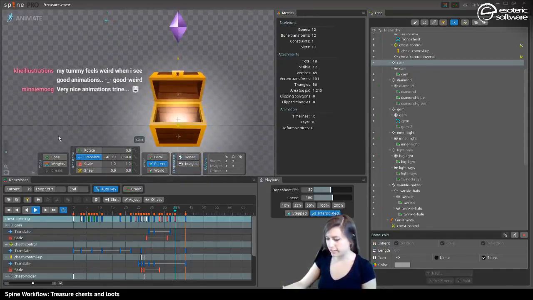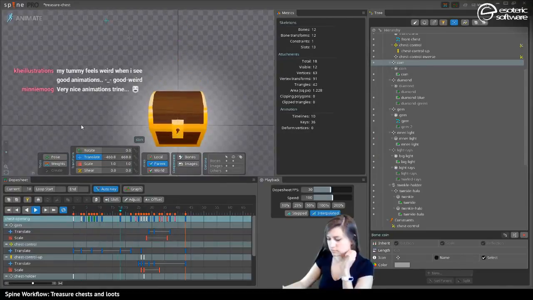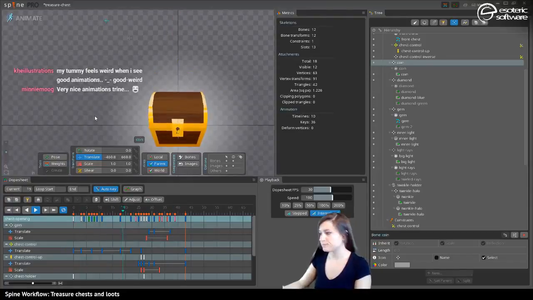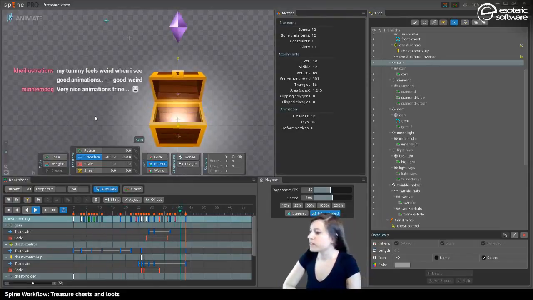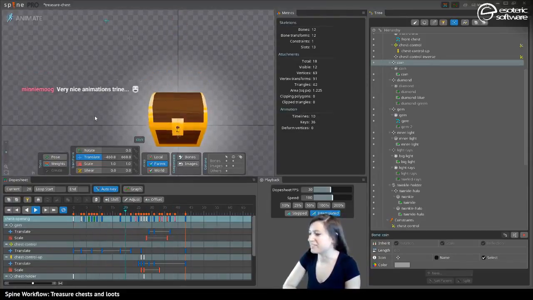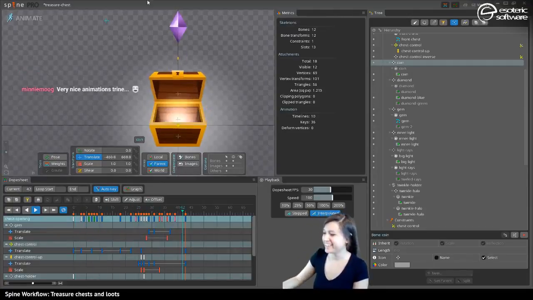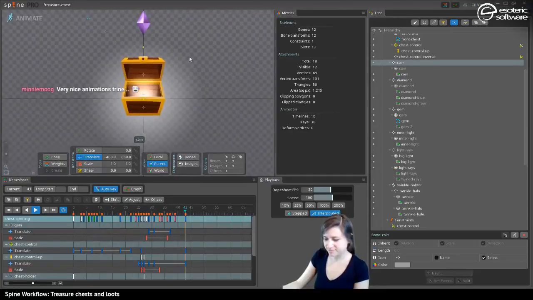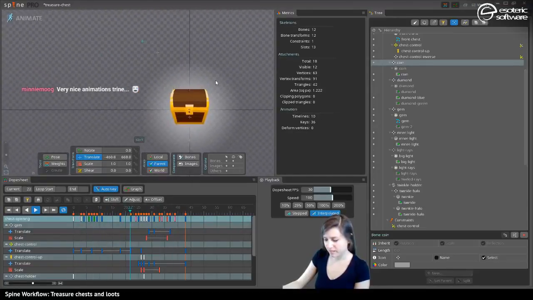So the animation is like this. My tummy feels weird when I see good animations. Very nice animations.